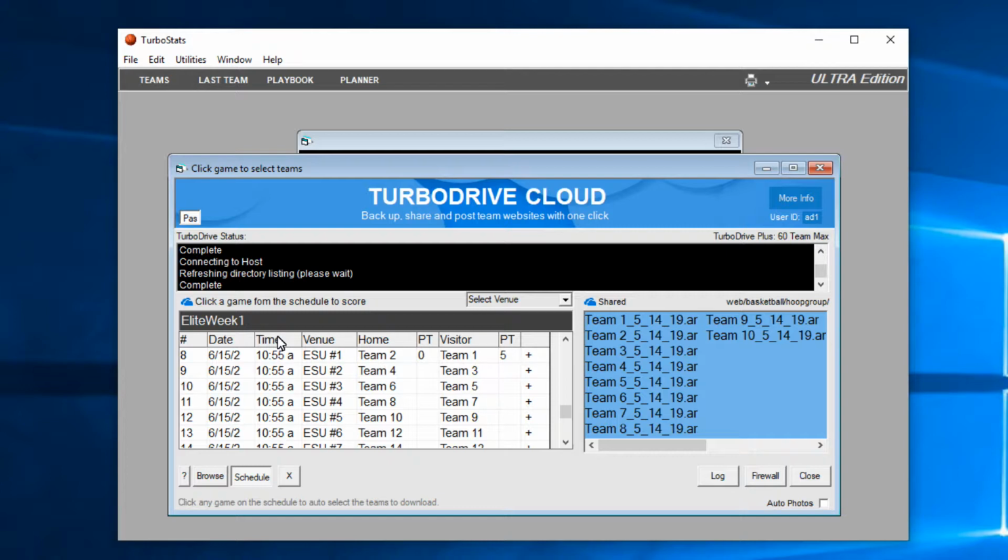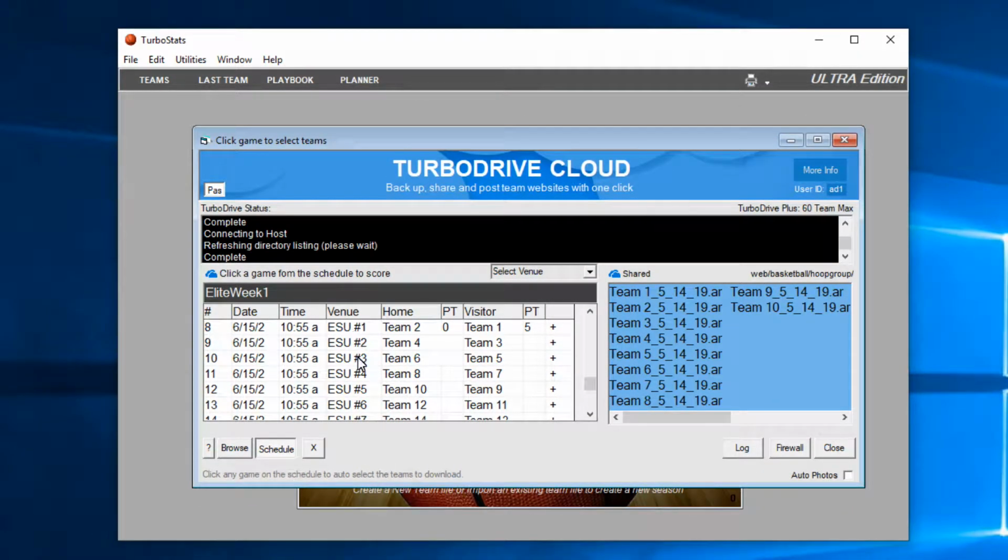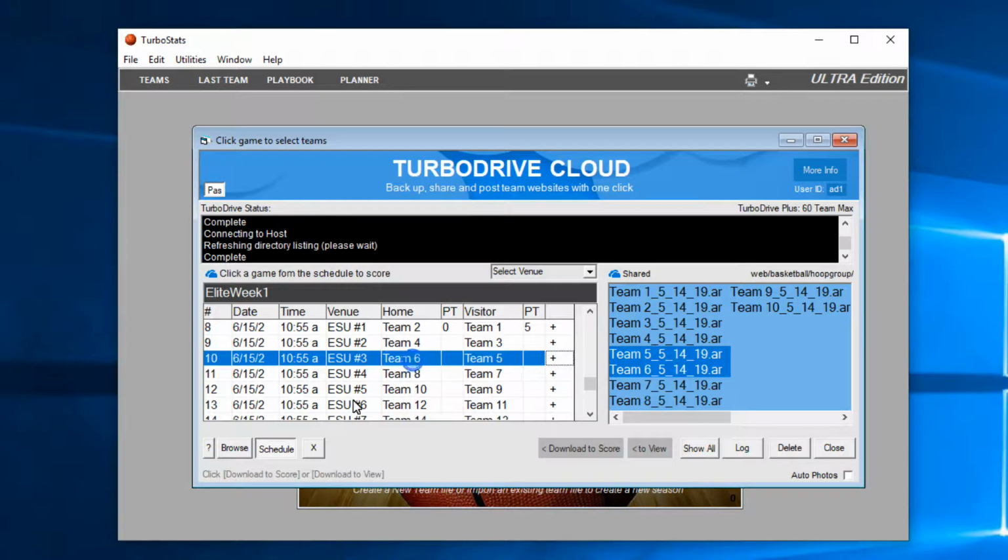So if you don't have a schedule, you're going to have to manually create the teams, the games, one at a time, and I'll show you how to do that in a bit as well. So basically all you have to do is look for the game that's going to be on your court and highlight the game here in the list. It'll highlight the two team files that you have to download from the cloud drive.